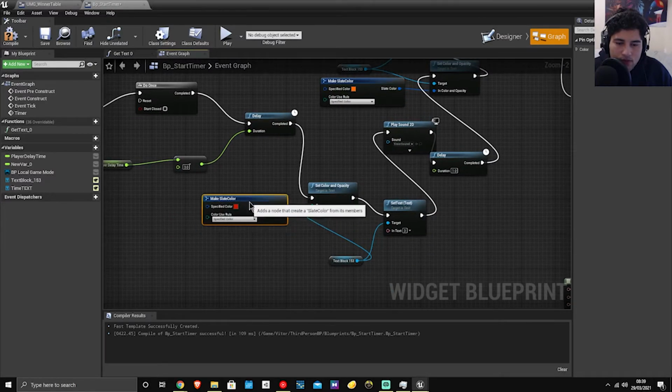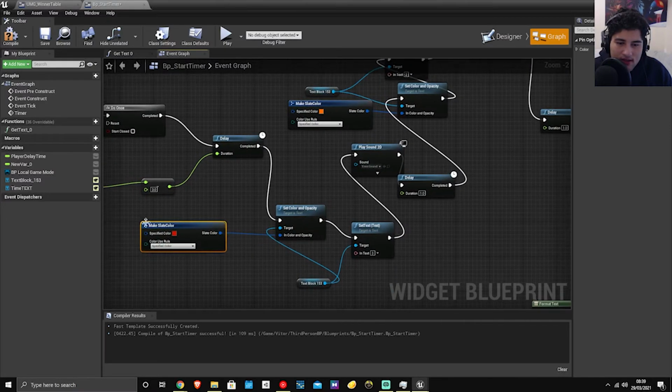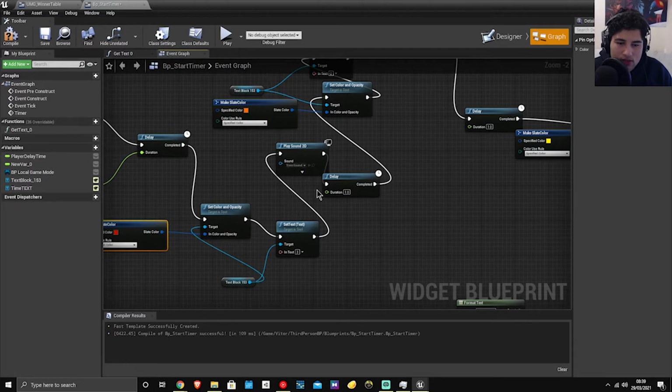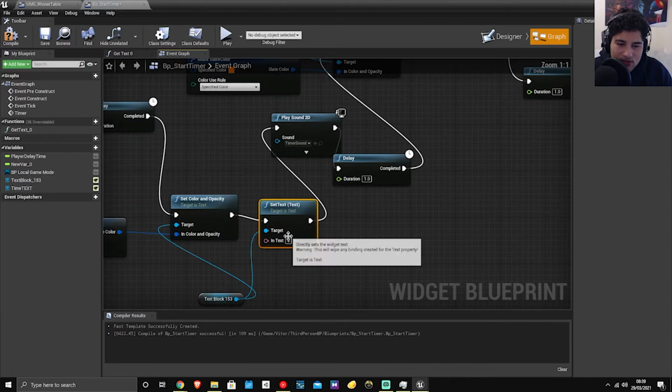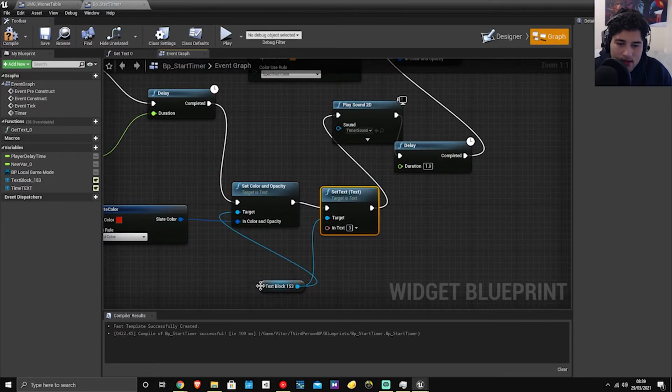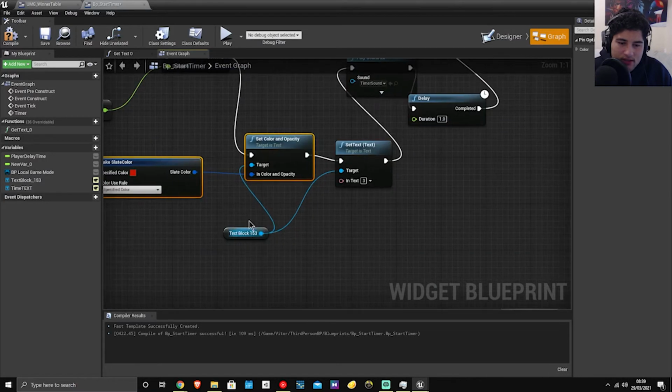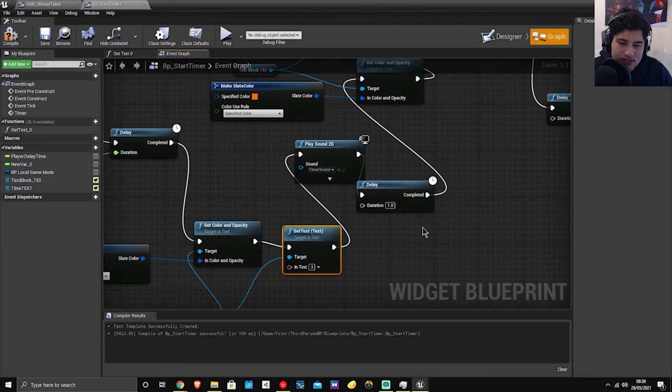So for example, this basically just changes the color of the text. I wanted it to start off red, then go orange, and I also set the text here. As you can see, it's 3. So when it runs this, it's going to change the color to red and set the text to 3.